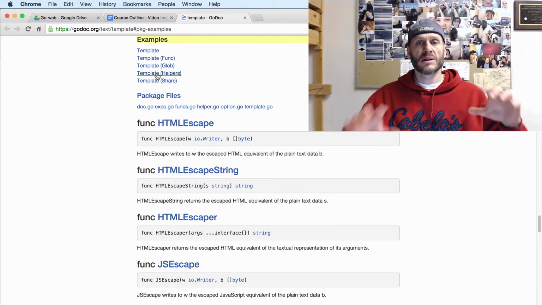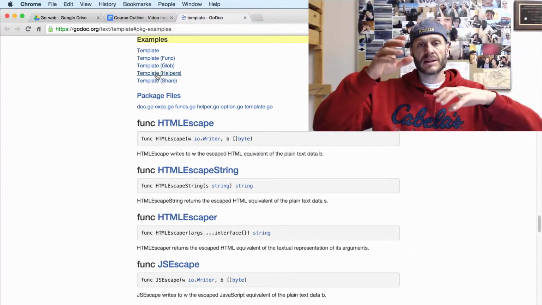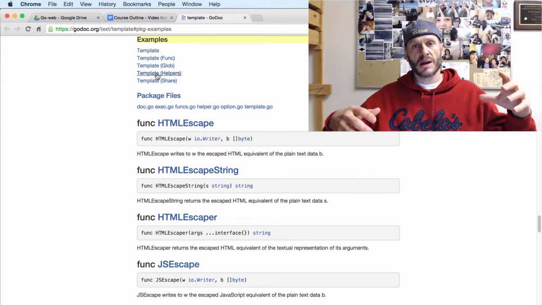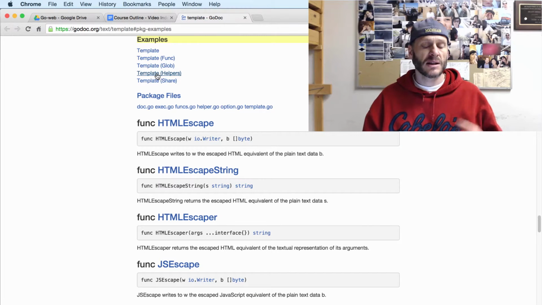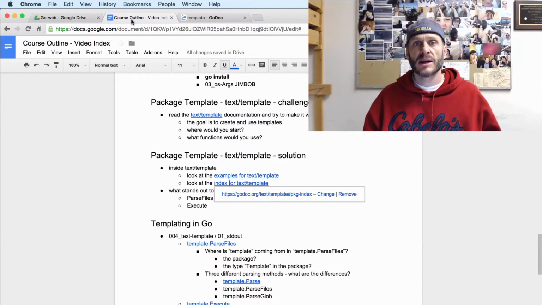Look at the examples, look at the index, start trying to see how things are connected. If you get this type, you have these methods. Do any of those methods look interesting? So that's a little bit of an overview, a little bit of a solution for that challenge I gave you in the previous example. And again, the intent of this is to help you learn your way around the documentation, the Go documentation, the standard library, and how you work with it.